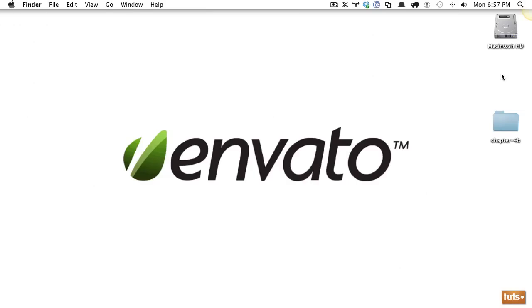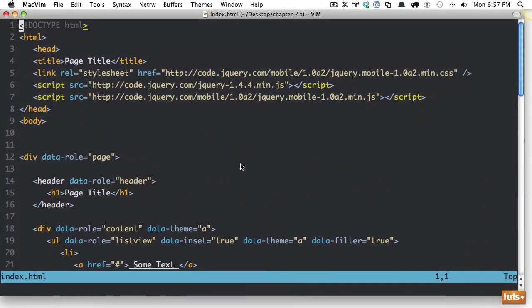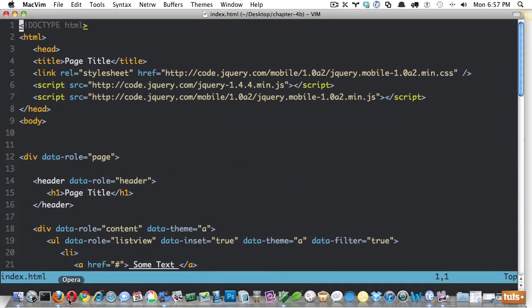Now, before we finish up with chapter 4, let's take a look at just a few more options when working with list views. So I've taken my folder, and this will be saved as chapter 4b. And if we go in here, let's take a look at adding thumbnails. This is something that you'll do quite often.